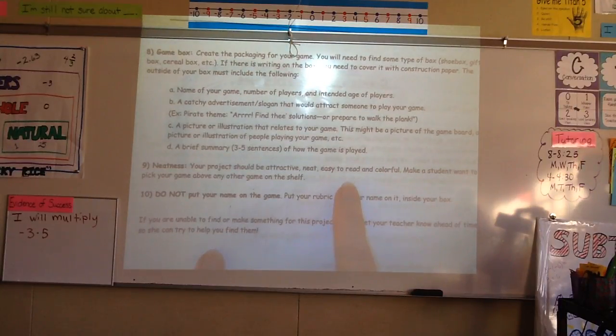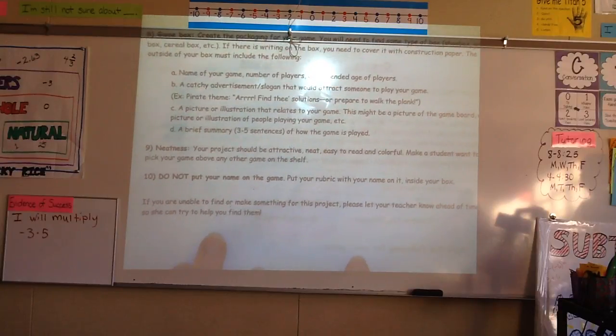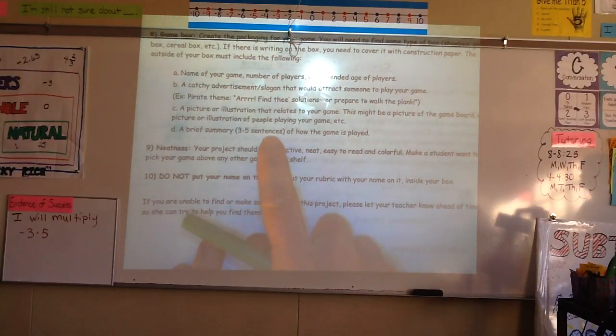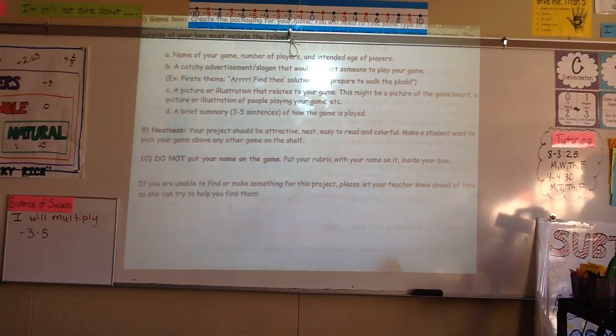All right, so give a picture or an illustration, something like that, on your game board, and a brief summary of how the game is played. 3 to 5 sentences, that's what a brief summary is, complete sentences, right? And then it needs to be neat. Make sure it's attractive, easy to read, colorful, and you want people to want to play your game, because we will be playing your game this week on Friday.